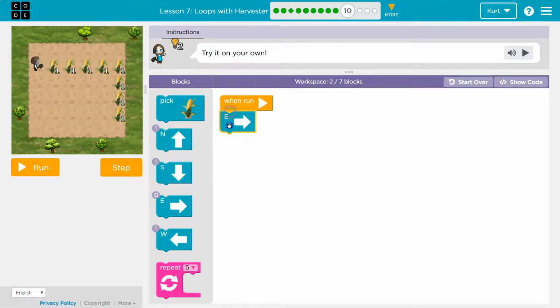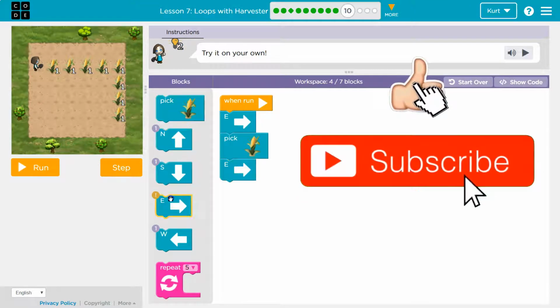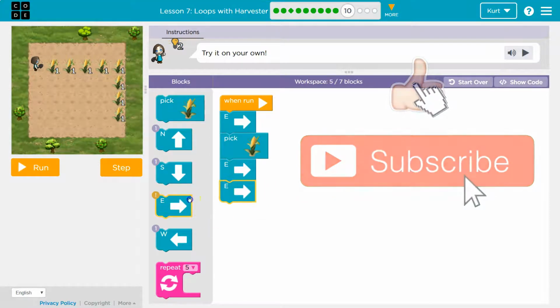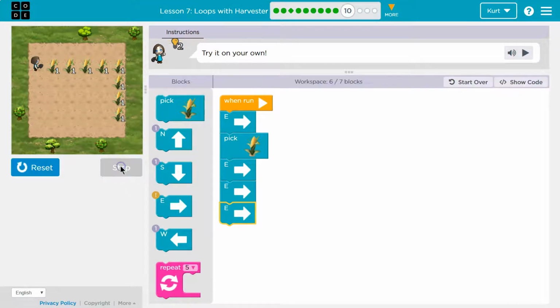I'm just going to start throwing down blocks to test. So east and pick east, and I wonder how many east I have to go. So I'm actually not even going to pick. Let's test like this. You can always test code. You can always be wrong. I'm going to hit step. It's how I understand stuff. Okay, now I'm going to pick, and then step.